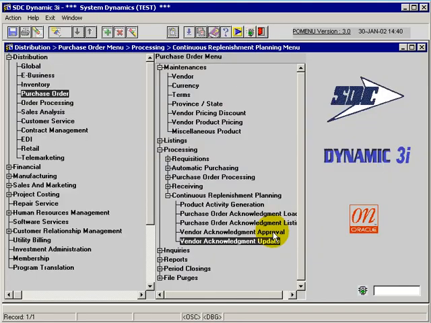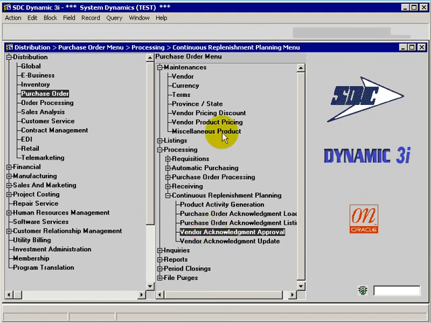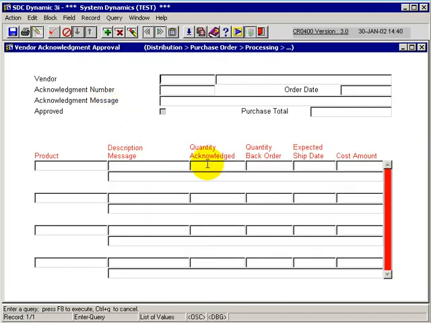It's important to note here that at this approval stage on the vendor acknowledgement approval, I can approve or change the quantities. It would be a manual intervention, where I would actually have to get in contact with the vendor, because as far as he's concerned, he is actually sending me these particular quantities.